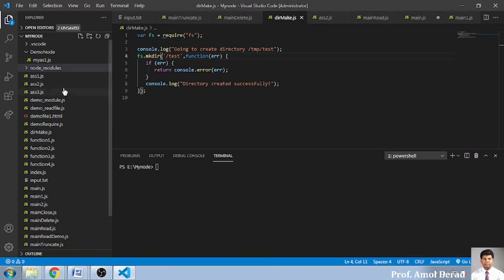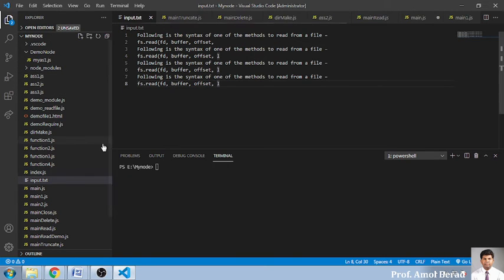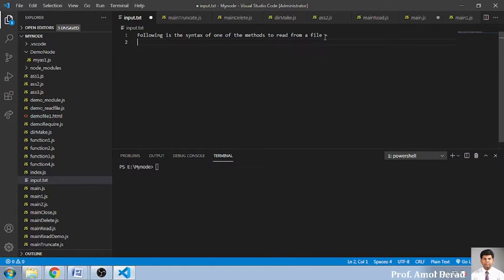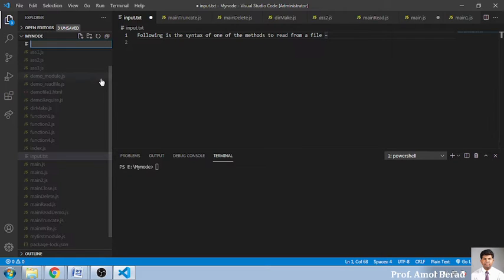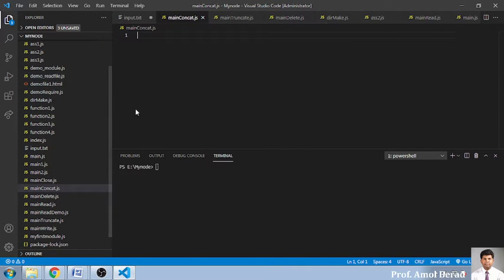So again, we'll move to this one, and see whether the input file is there or not. Here I will be adding only one line like this, and following is the syntax for one of the methods to read from a file. So here it is written into this txt file. Now I want to add something at the end, to get concatenated, and for that purpose I will be writing main concat.js file. So it will be adding at the end.